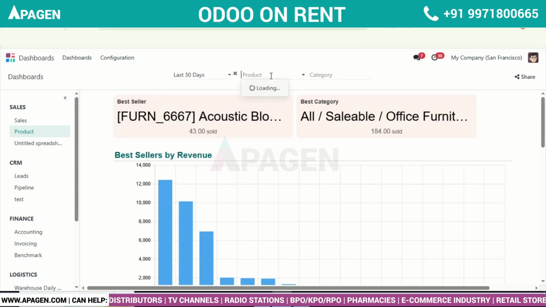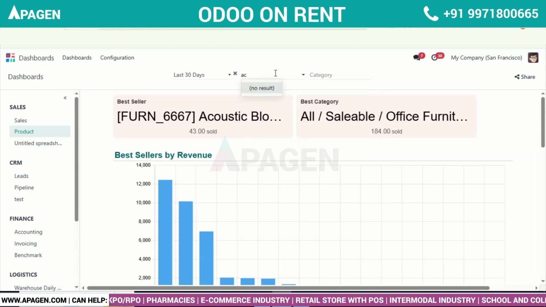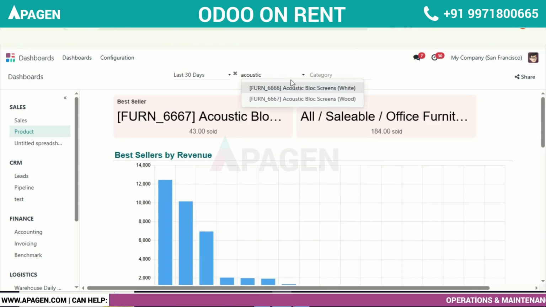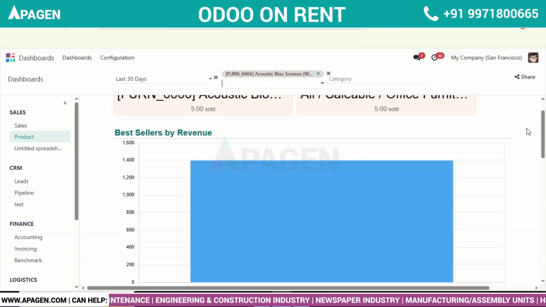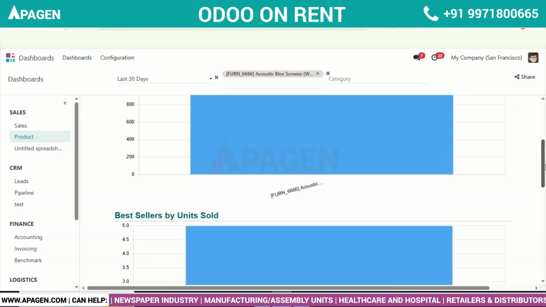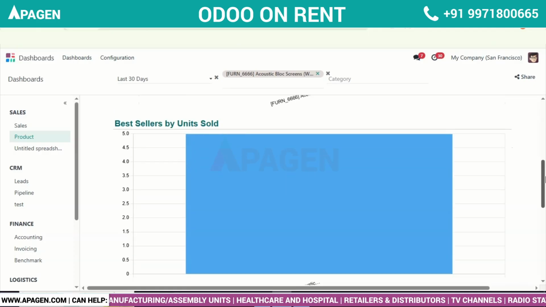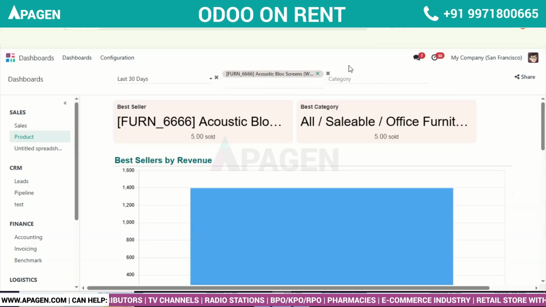Apart from that, you have the product. For example, if I go with the goose tech one, I can filter the sales dashboard over here according to the product. So here you can see the best seller product, the product, and the total revenue generated by the product. And then we have the best seller by units sold. Then we have the best selling product, the best selling categories, so on and so forth. So you can also filter it according to the product or according to the category.